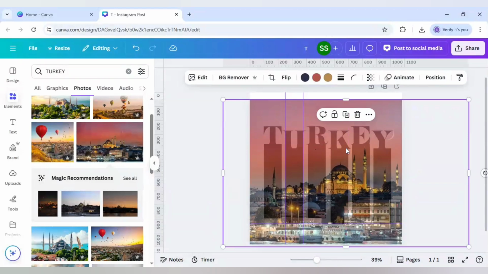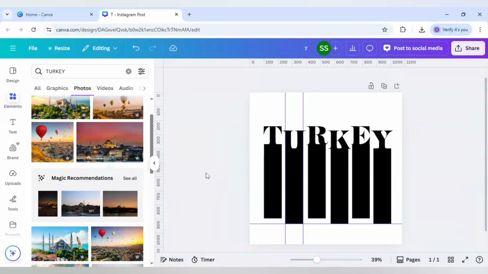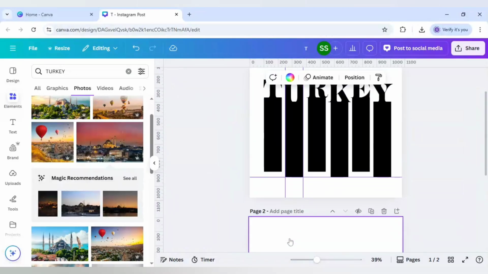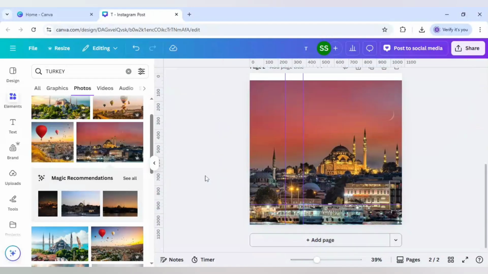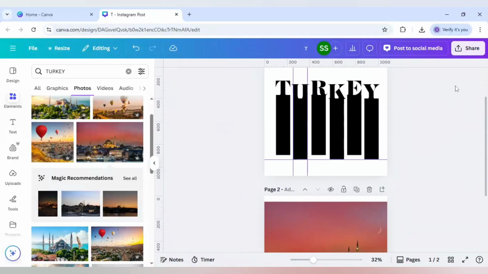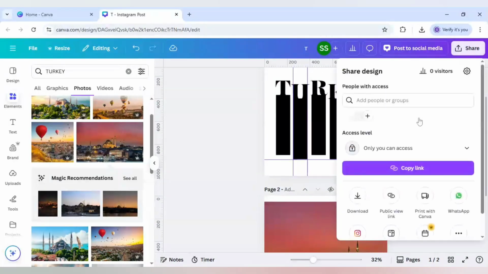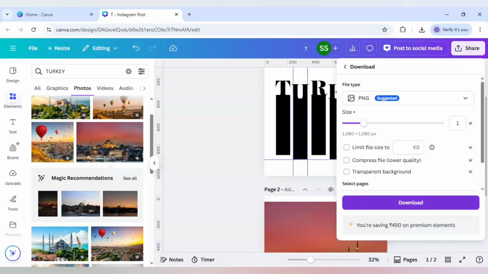So I will keep this image and I will just increase the transparency and press Ctrl plus X in the keyboard. And I will click on add page and press Ctrl plus V to paste it. Okay, so when this is done, now I will download both the pages. So to download, click on share, click on download. Make sure you are downloading it as PNG.